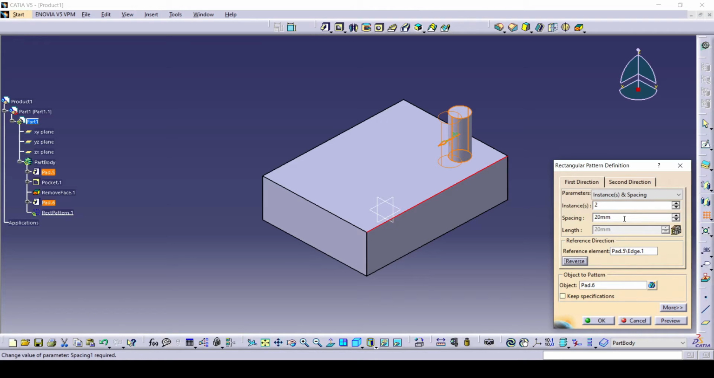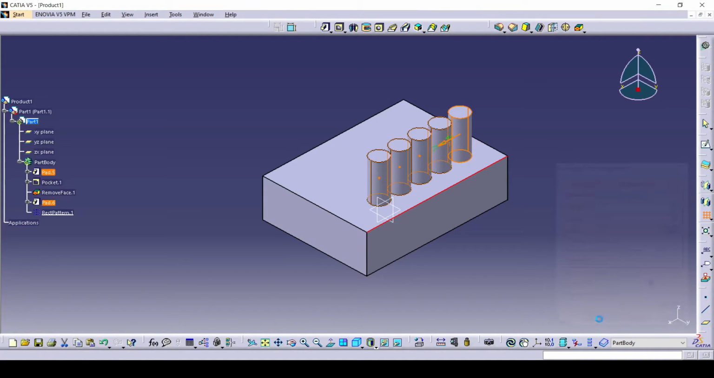Okay. Now I'm gonna increase the spacing. I'm gonna do it to 40 mm. Let's preview it. Yeah, it's okay. And I'm gonna increase the instances to 5. And I'm gonna click preview, and I'm gonna click OK. So you have drawn only one cylinder and you have made the pattern up to 5 cylinders like this easily. So this thing can be easily done by the rectangular pattern feature.